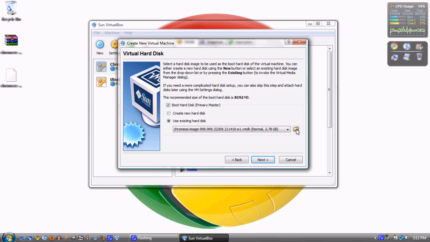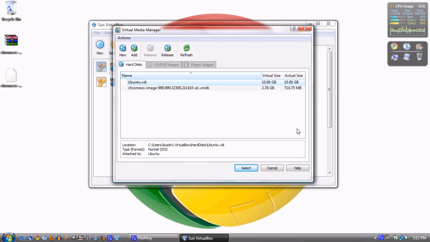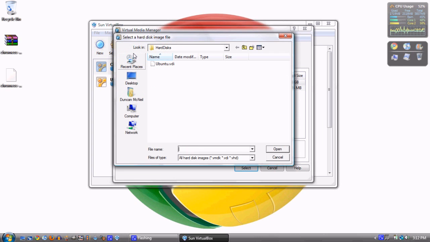So you see this little folder icon right here? Go ahead and click that. It's going to pull it up. Now we're going to come up here. It's the Virtual Media Manager. Come up to the top left and click Add.